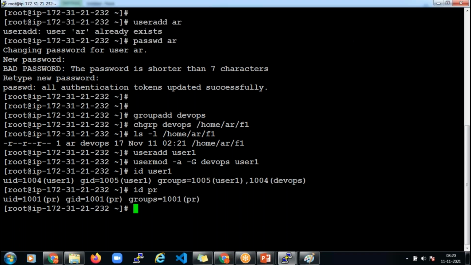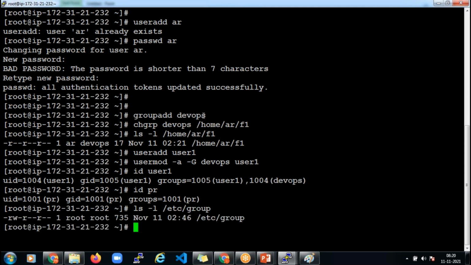Well, guys, this is great. The id command is super, right, to know which groups the user is part of. So now there are a few things. I have created a group. The group information will be stored in the file called /etc/group, right? /etc/group is the file where the group information will be stored.